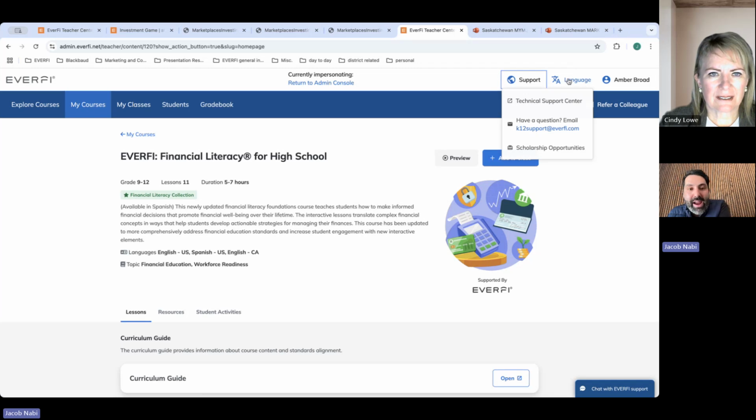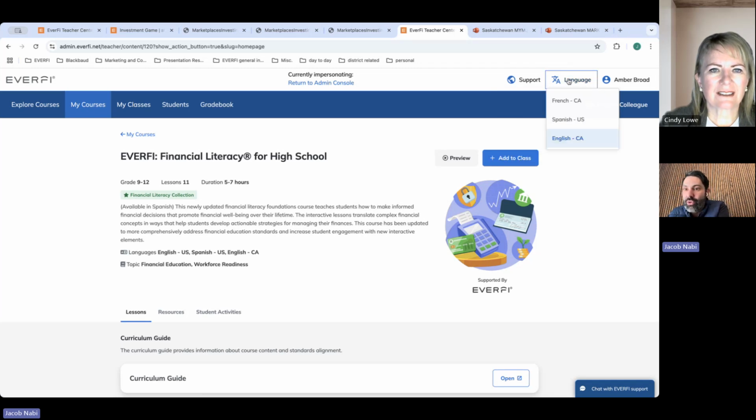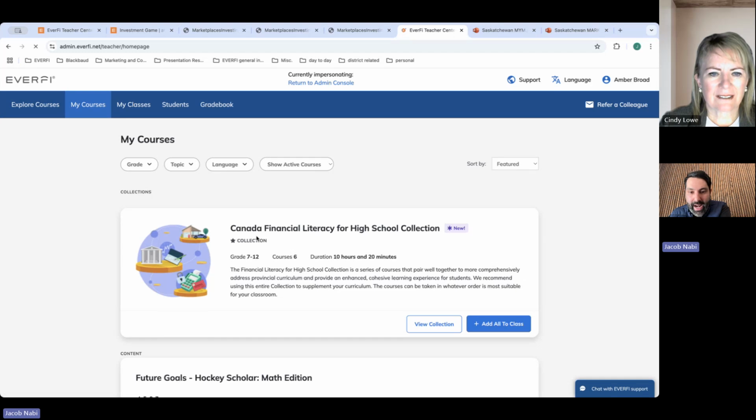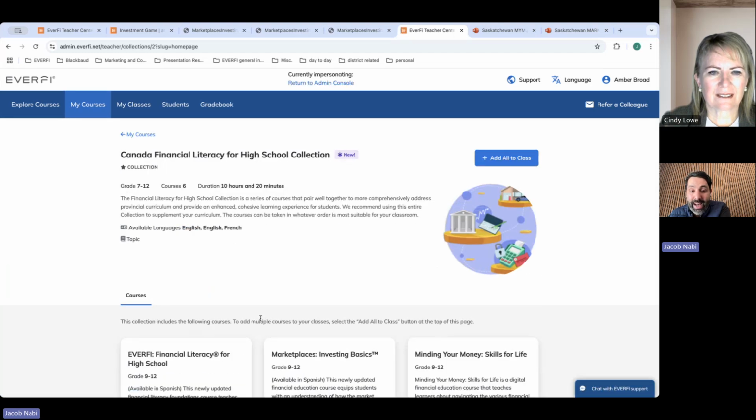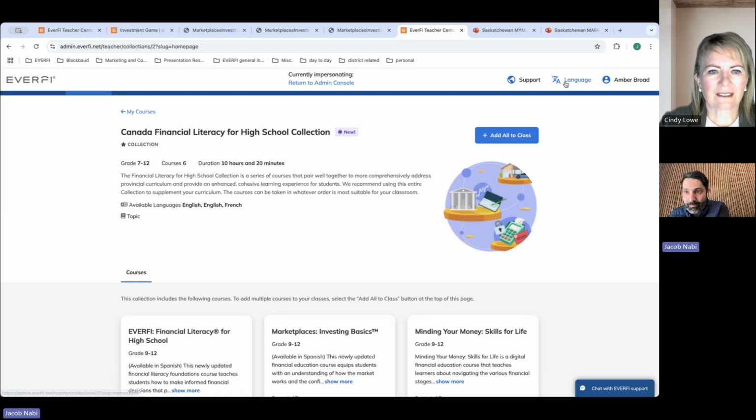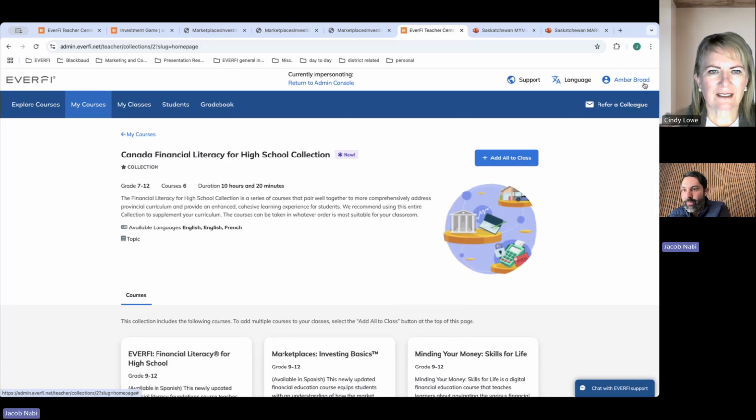And if you are a French immersion teacher, you do have the ability to change the language of the dashboard to French. And we do have our marketplaces resource that has been translated, so that is available in French for your students as well. And then we can check out our profile, change our passwords and logins if we need to. And then there's a refer a colleague button.